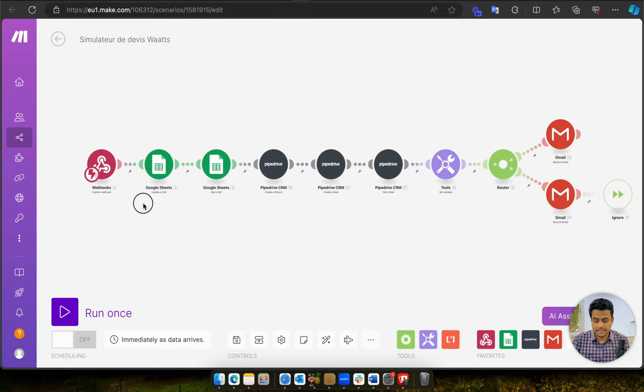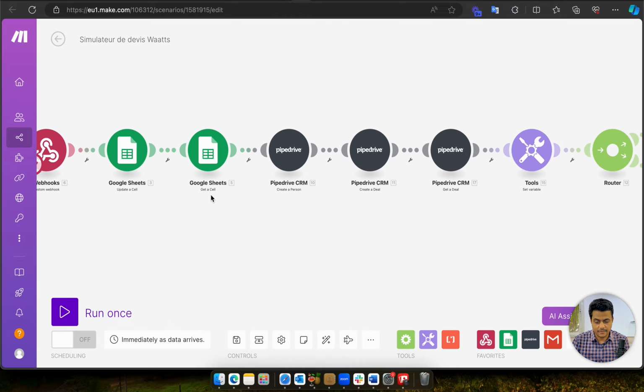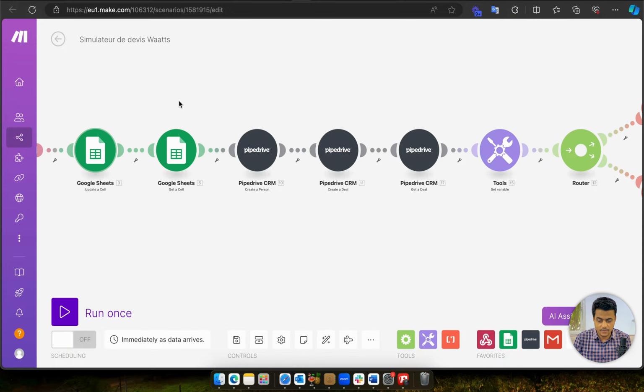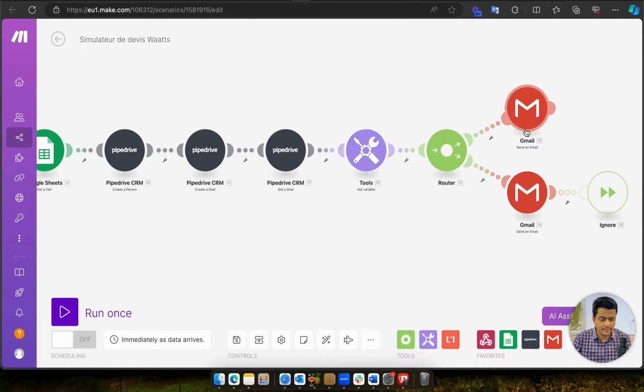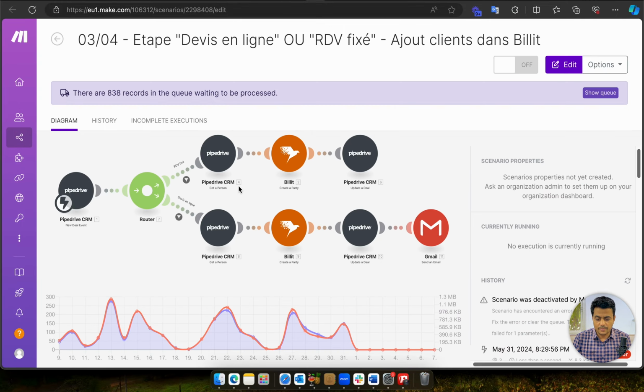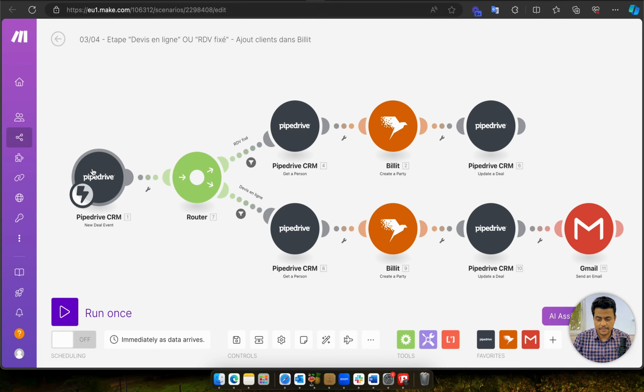Similar to this, another example is a scenario getting triggered from a webhook and updating Google Sheets, as well as a Pipedrive person is created, a deal is created, and deal information is sent out using Gmail. So many scenarios. Again, here a Pipedrive deal event happens. So a deal is created, and then based upon that, an invoice is created in Billet and sent out using Gmail, as well as updated in Pipedrive.